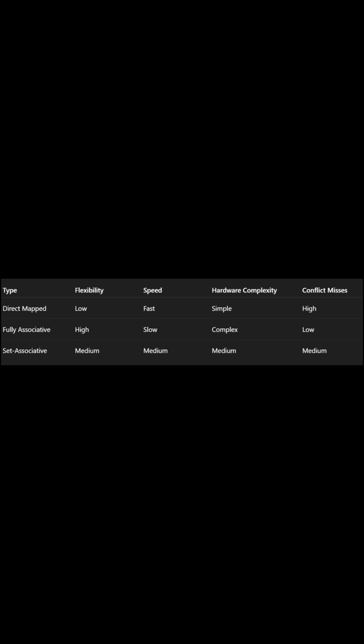I've simplified all the differences into a table form so that you can easily understand it. For the direct mapping, it has low flexibility, it is very fast, with simple hardware complexity. And then for the conflict miss, it's very high, because each block has a fixed line. Now for the fully associative, flexibility is very high, the speed is low, hardware complexity is very complex, because it needs to be doing the checks back and forth. And then for the conflict miss, it's very low.